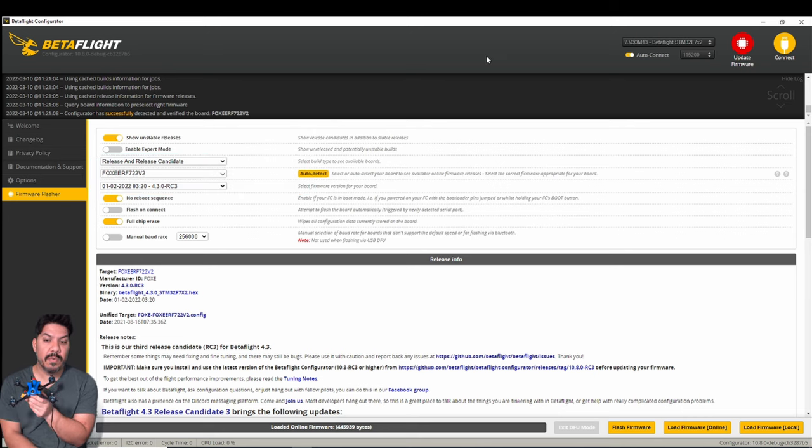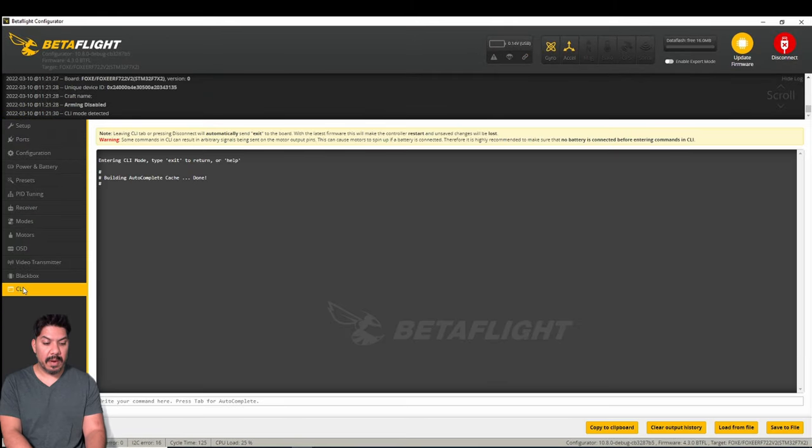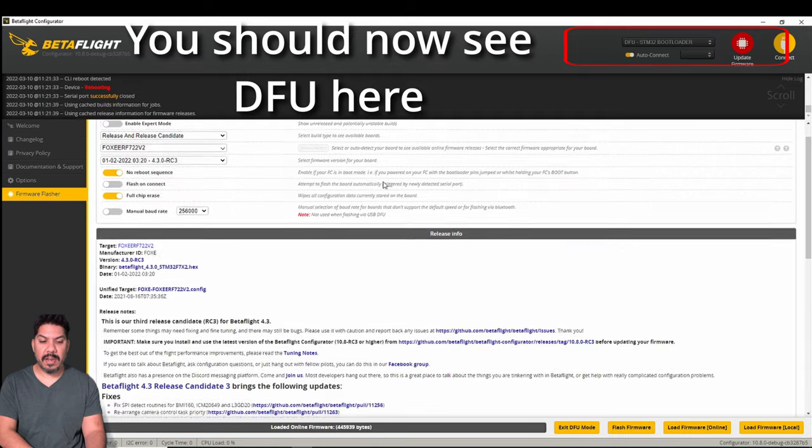you want to get. So next thing you want to do is put this quad into DFU mode, which is flashing mode. So I'm going to go ahead and hit connect again. Now I'm connected into it. I'm going to go to the CLI tab and type BL enter. That is going to put the quad into bootloader mode. Again, you'll need to have your drivers set up for this. Now I'm going to click update firmware.